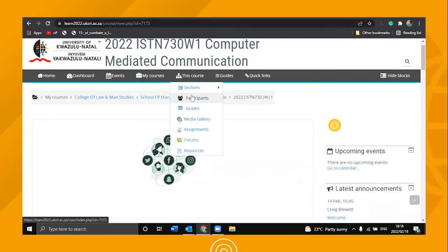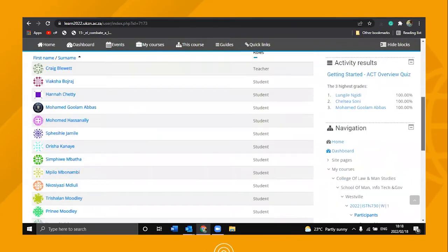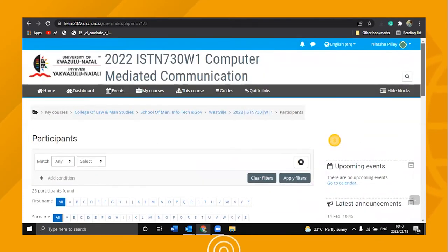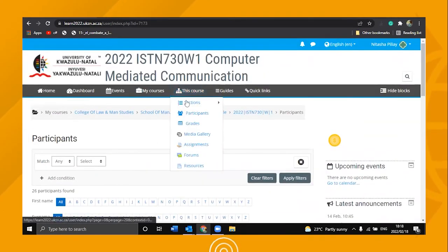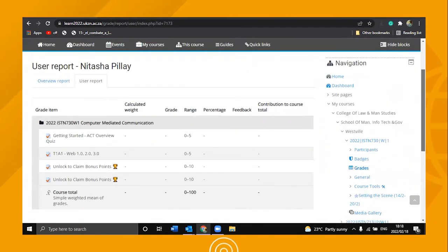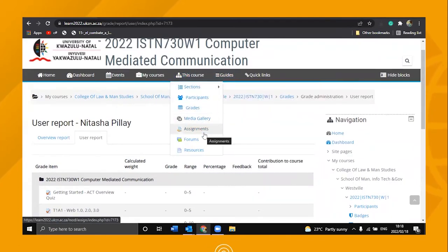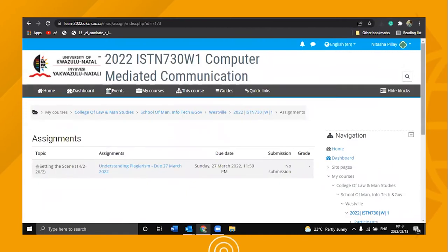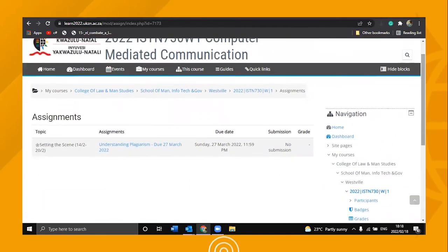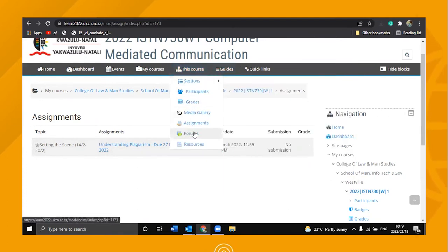Under this course section, you can see your participants. These are people that are enrolled within your relevant course, as well as your grades when you have submitted your assignments, your tests, and quizzes. Under the assignment section, you can see the assignments that are coming up. Similarly, there is an assignment that is due on the 27th of March. So these are very important features to be made aware of as a student.